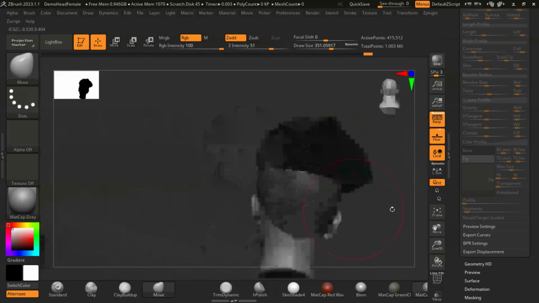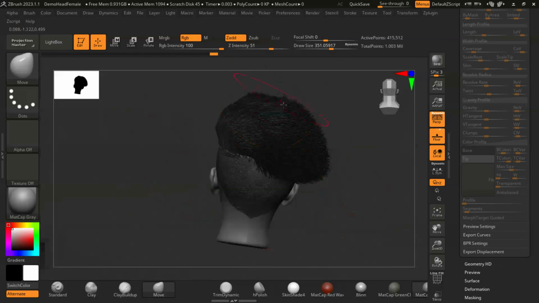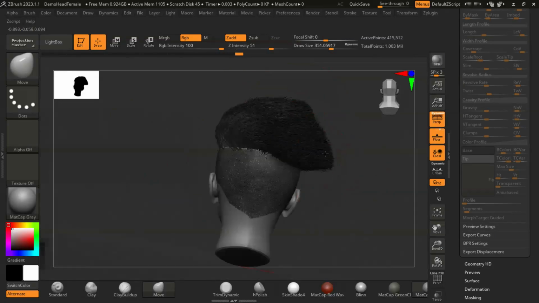So like that, just making the shape. I'm just making all the hair come this way. The combing, left to right, left to right.